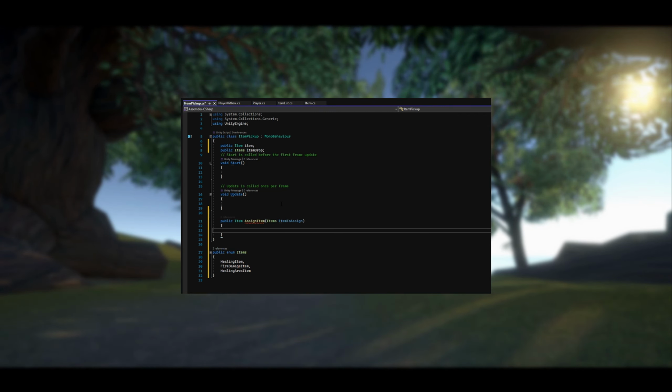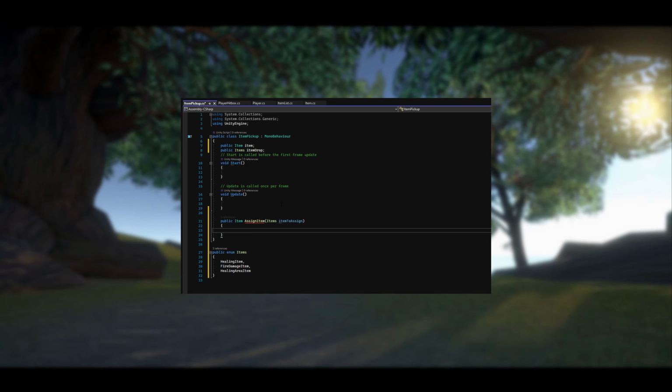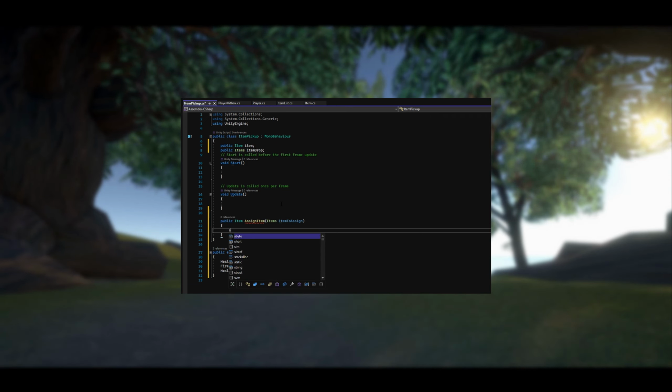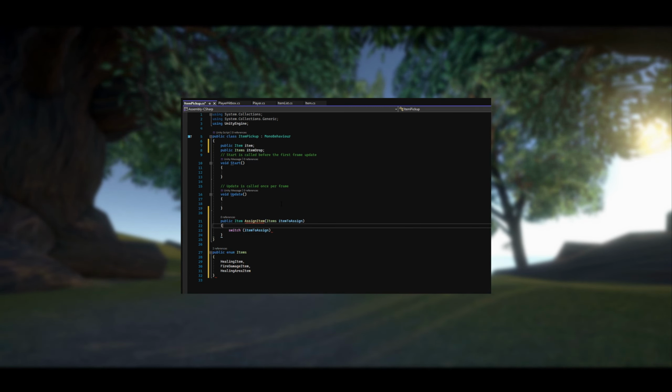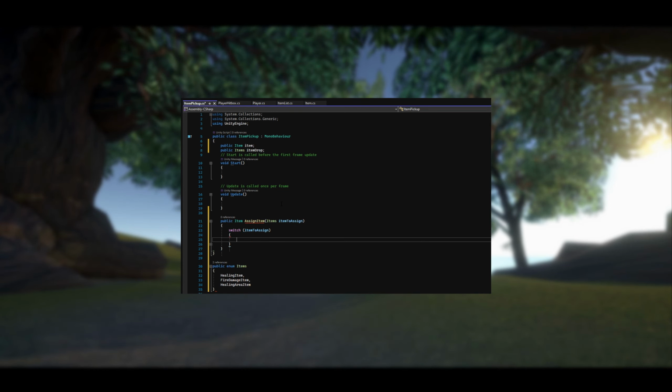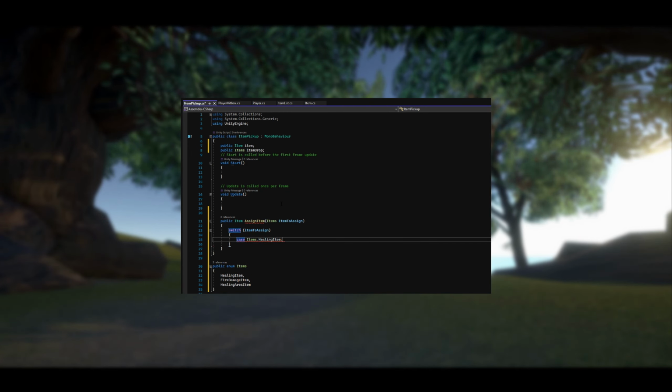If you've never used a switch statement before, it's easiest to think of it as a super if statement, where instead of using a boolean to decide to execute some code or not, we use an integer to decide which code to execute. And remember, our enumerator is basically just a list of integers. So let's build this by putting switch, and then in parentheses, let's use our itemToAssign. Now the switch statement will expect a list of cases that are assigned to an integer, or we can just use our enumerator as an integer. So let's put case Items.HealingItem, and then a colon.